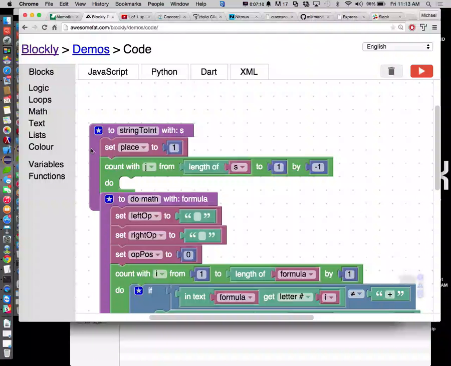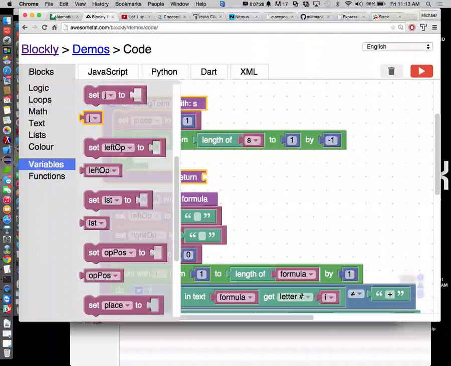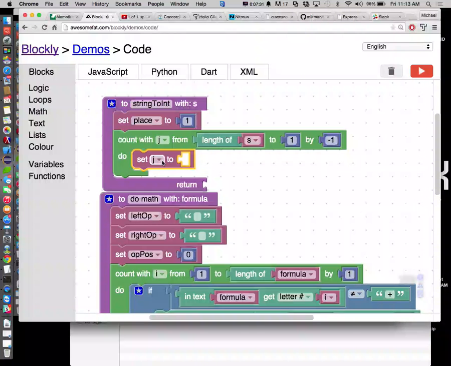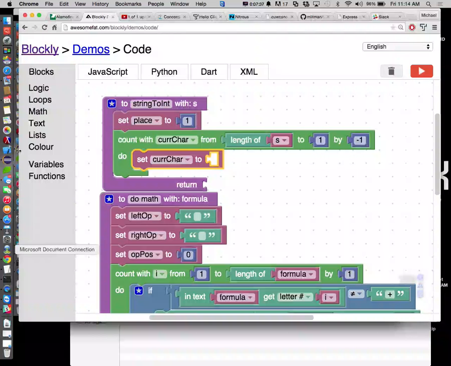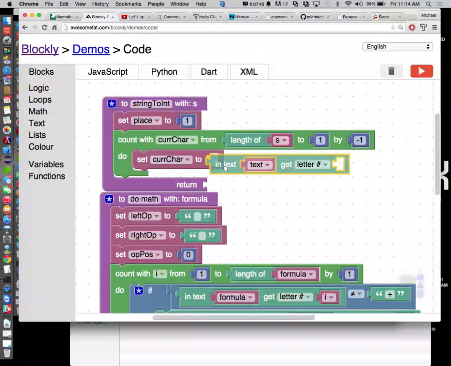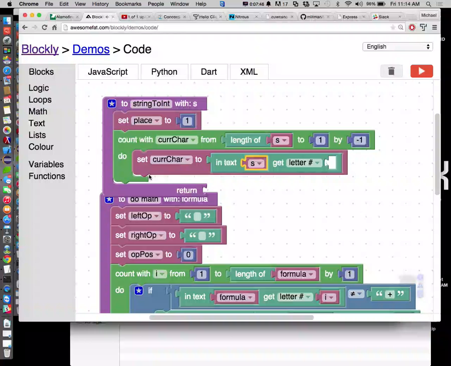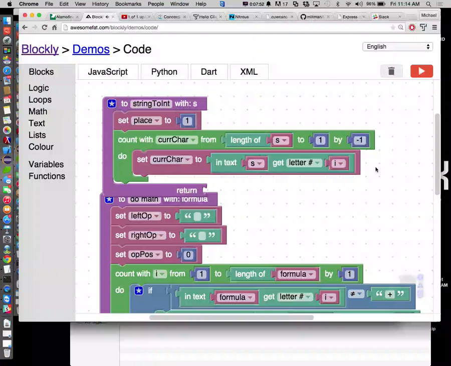Now, as we're walking through the string, we need to grab the current character. And we need to throw it inside of a variable because when we do our math functions, it won't let us do math with something that came out as a string. So we're going to create a variable here. We'll call this curchar. And we're going to say curchar is equal to a specific letter from S, the letter at position I in S.